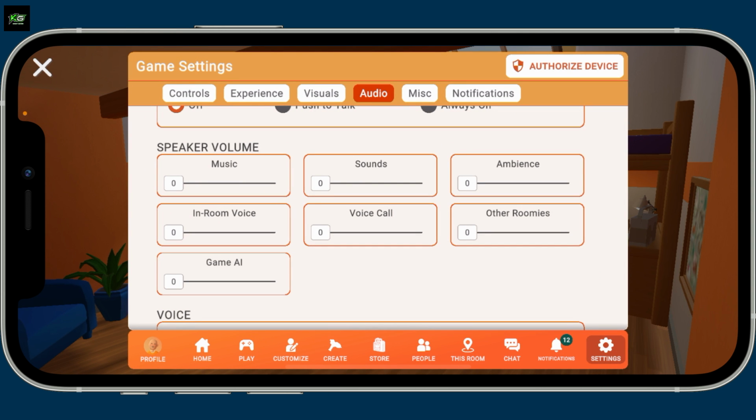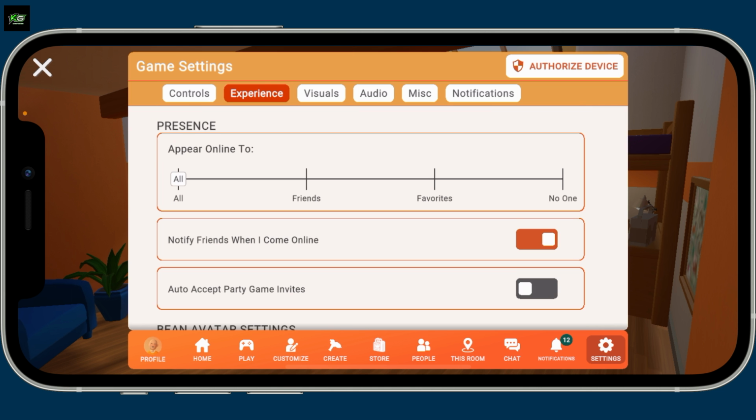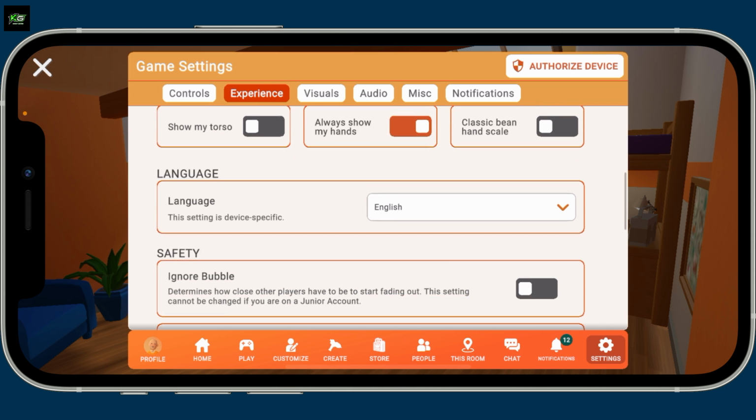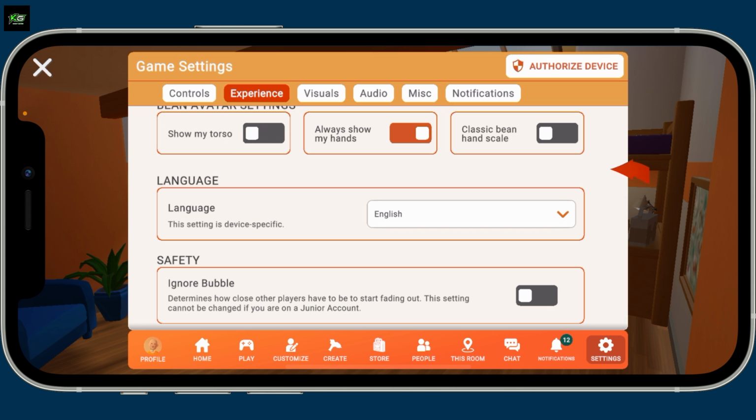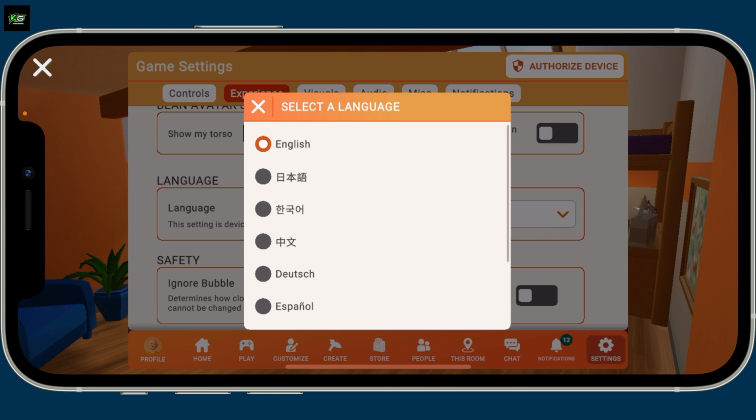From the game settings menu, tap on Experience, and under Experience, go ahead and scroll to Language. Tap the drop-down right next to the language option and select a different language you want to change to from the list. Scroll through the list and select your preferred language.